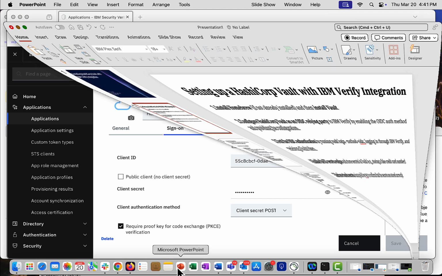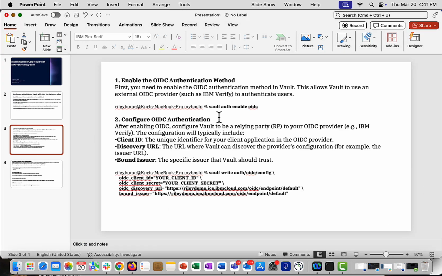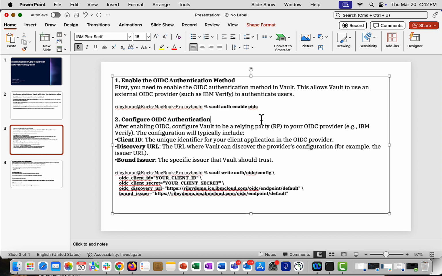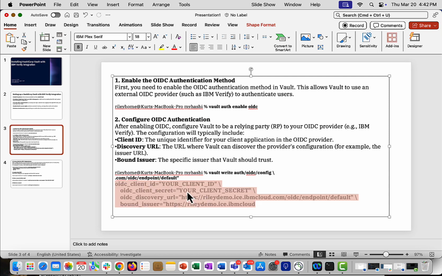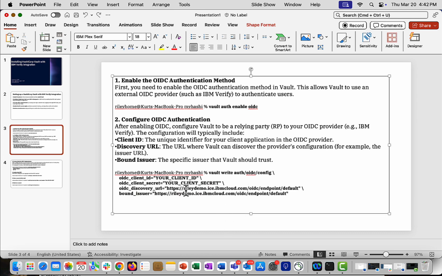So we'll go back to our PowerPoint. After I do the configuration, I have to write the configuration. The first thing I have to do is enable it. So you enable OIDC, and then you write the configuration file, and it shows you exactly what you need to write. You need your client ID and secret, which I have and you will have, and then you need the discovery URL. The discovery URL tells the Vault how to use OIDC with Verify, where everything's at, what it needs, and then the bound issuer.